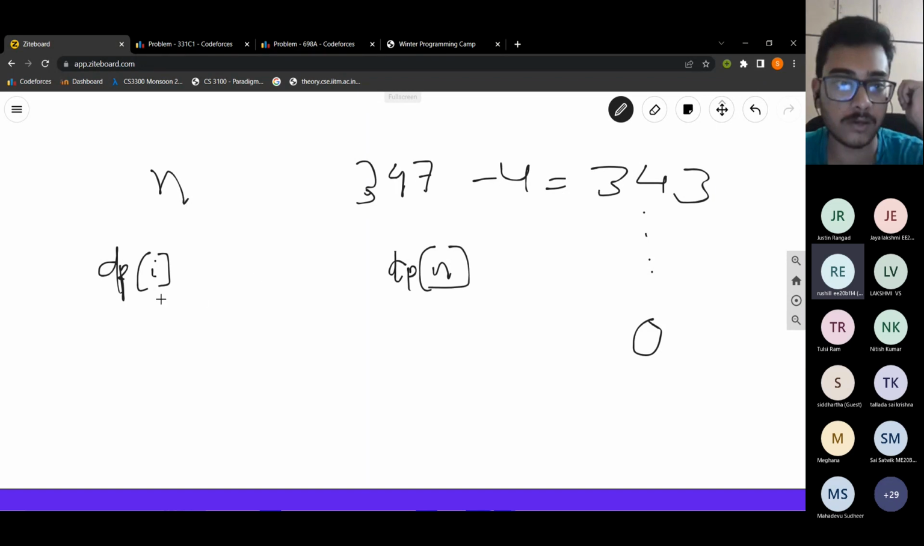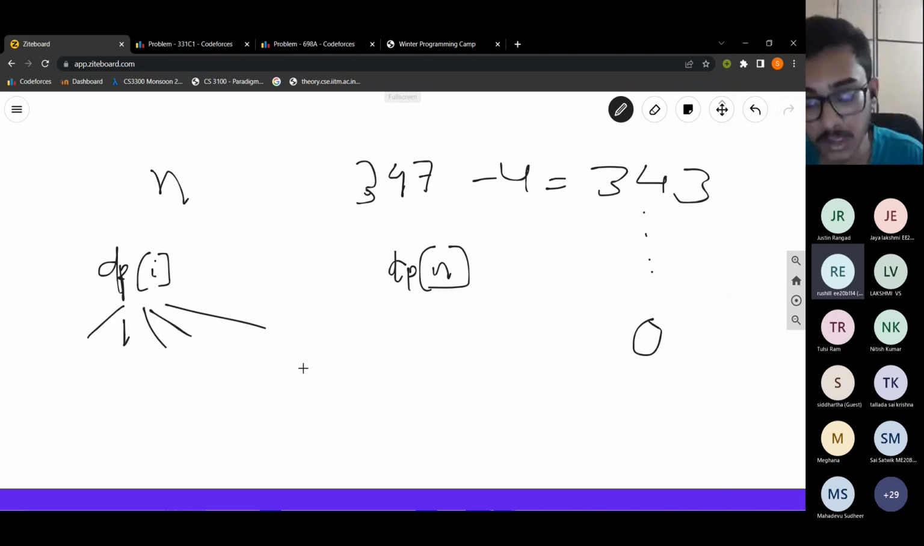So what does DP of I represent, and how can we find DP of I by breaking it down into various subproblems? Anyone has any idea? Okay, first tell me what DP of I will represent. Anyone can tell me.